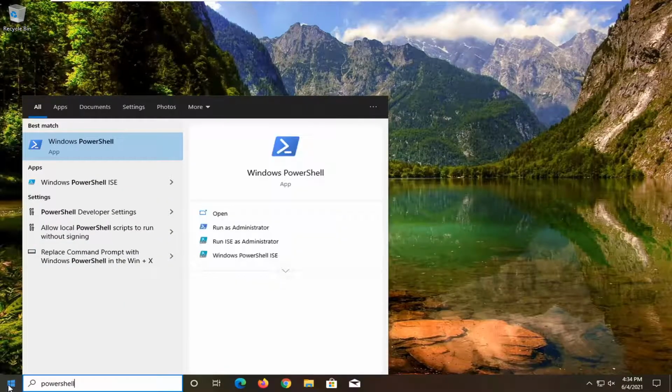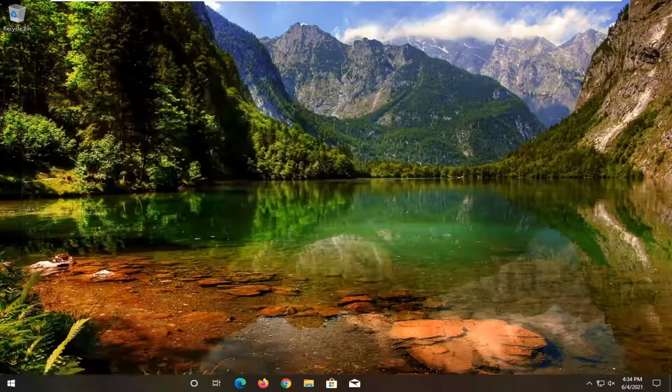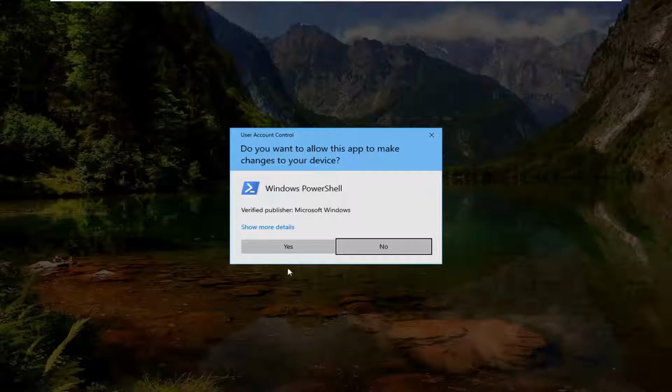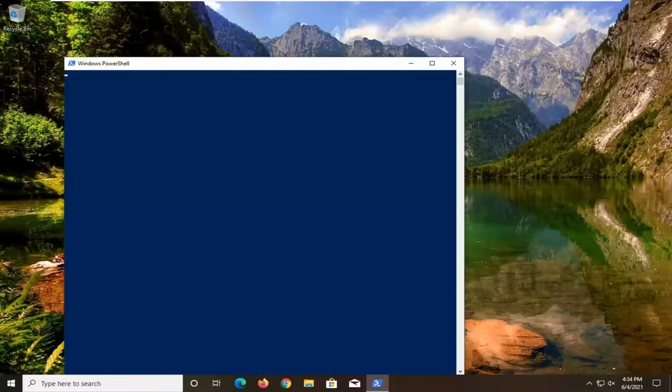So we're going to start off by opening up the start menu, type in PowerShell. Best result should come back with Windows PowerShell. Go ahead and right click on that and select Run as Administrator. If you receive a user account control prompt, go ahead and select Yes.